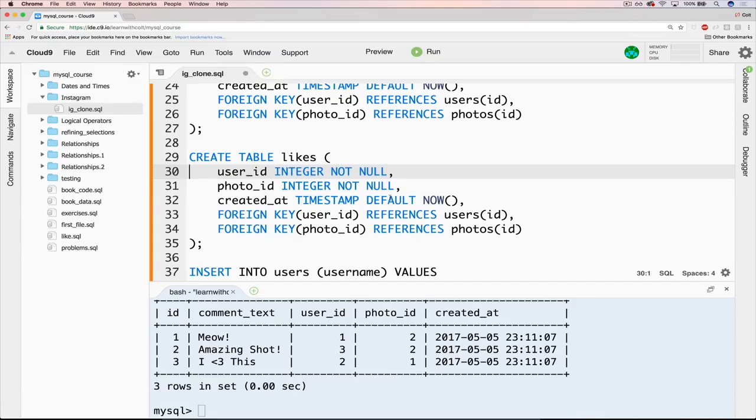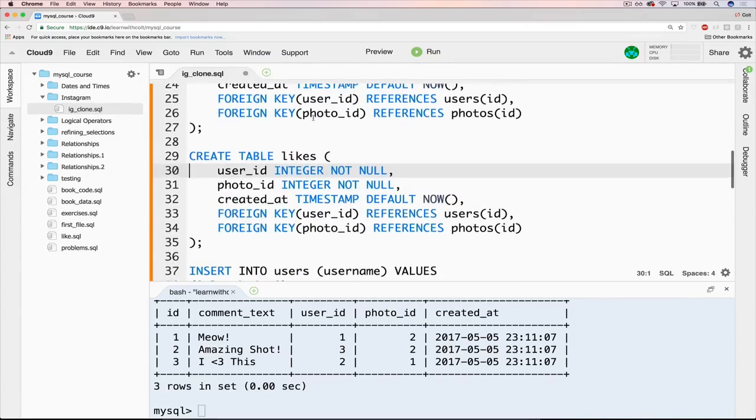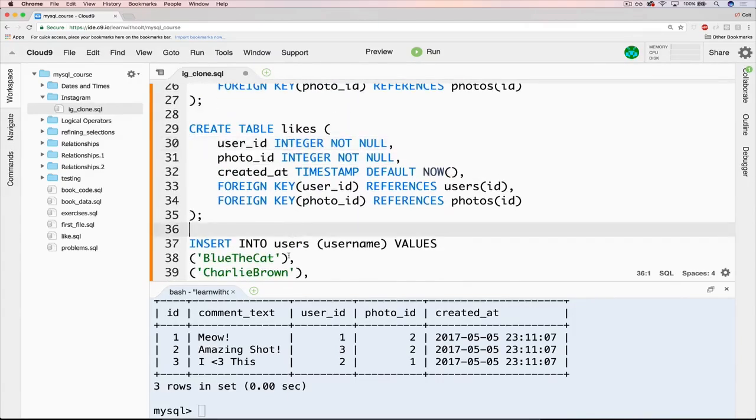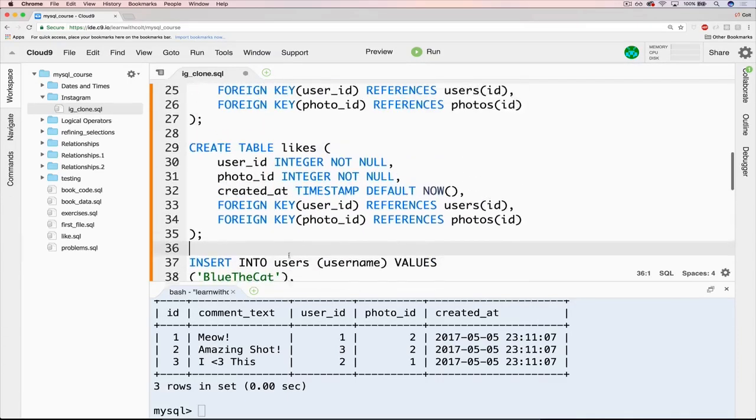The other thing you might be wondering about is how do we ensure that there's only one like per user? Is there a way to do that in the database? Because right now, if I did this, I could just insert, let's say my user ID is 1 and a photo ID is 1.